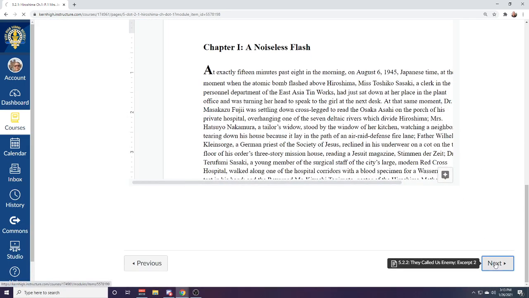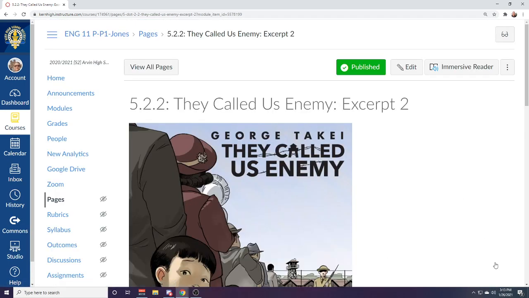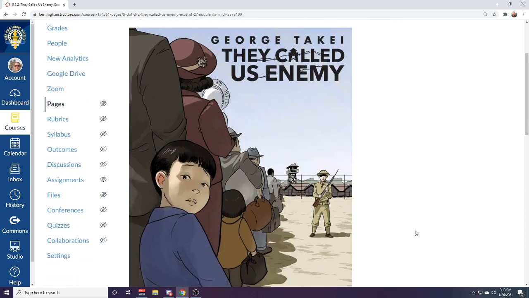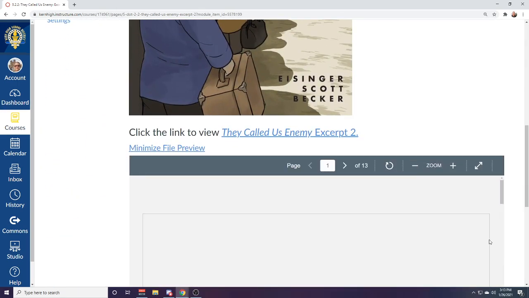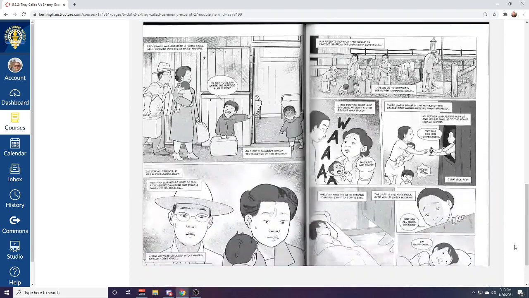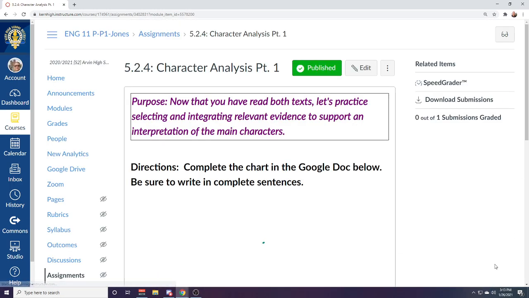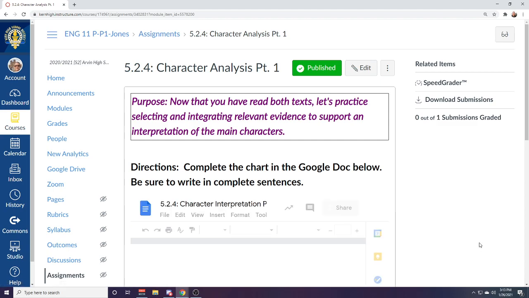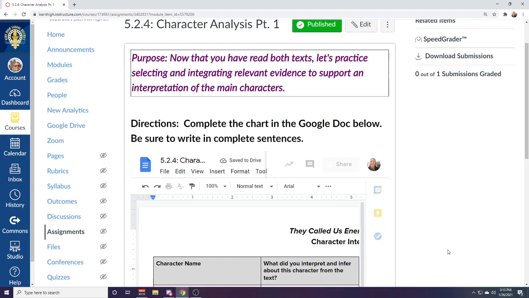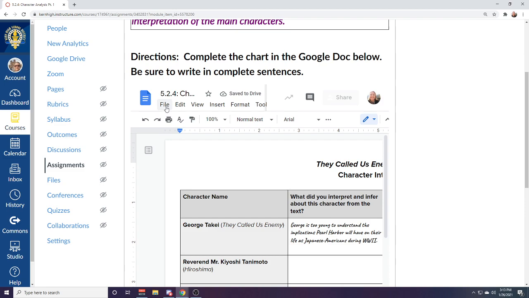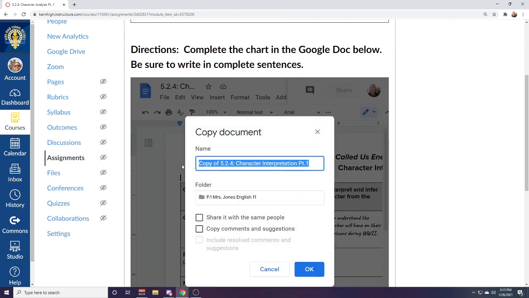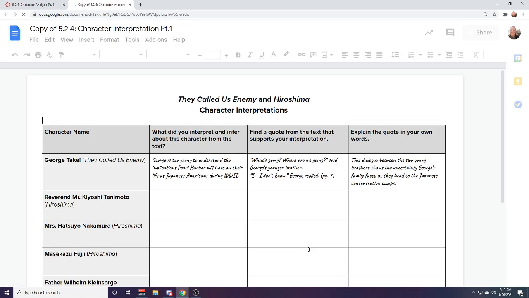If you go to the next page, you'll see the next excerpt of the graphic novel we've been reading, and you'll read the next 13 pages. Then when you're done with that, you're going to find this character analysis chart. Go ahead and open that up. We'll open that together. And it looks like this.